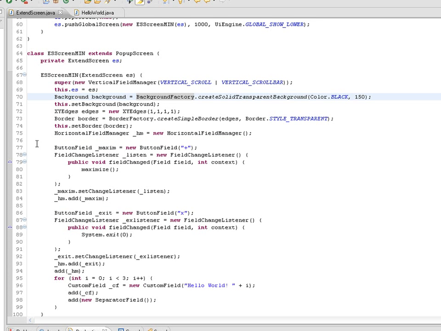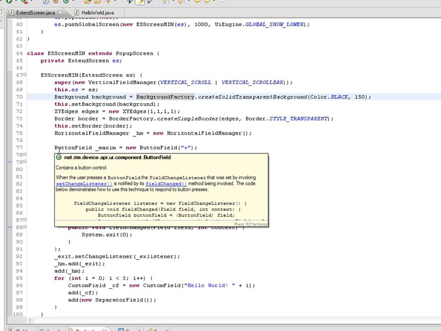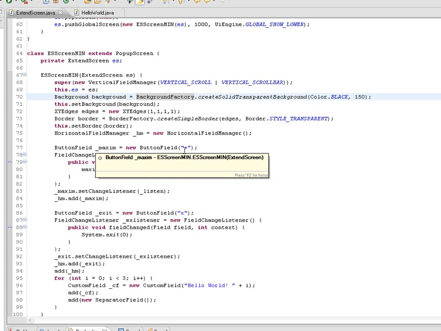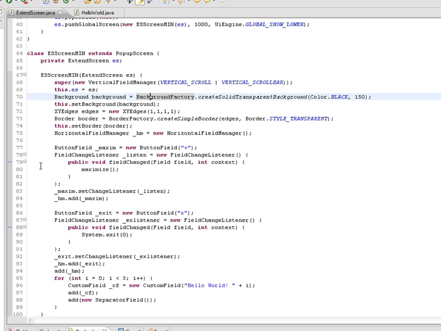After that we want to add a couple of buttons. Those buttons I want to arrange horizontally, so I use a HorizontalFieldManager. So I create an HM horizontal field manager here. I create a button, maxim, which will be labeled with a plus, and that we'll use to maximize the screen. The buttons themselves don't do anything unless you implement a listener which will listen for any changes, such as when we click on them.